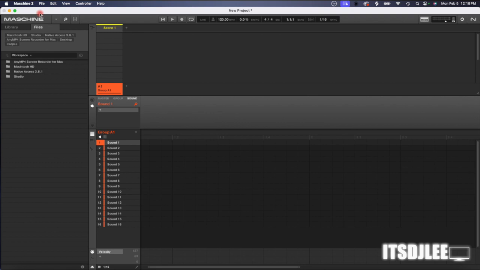All right, so first things first, when you do download Maschine, you will be greeted by this screen right here. This is your workspace, and they call this your creative space in Maschine. You have two other windows. You have your song window and your mix window. We'll get to that in a second.